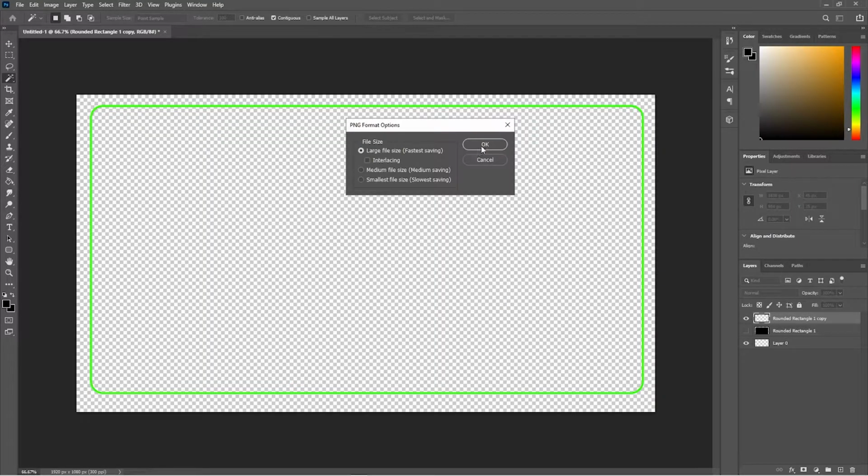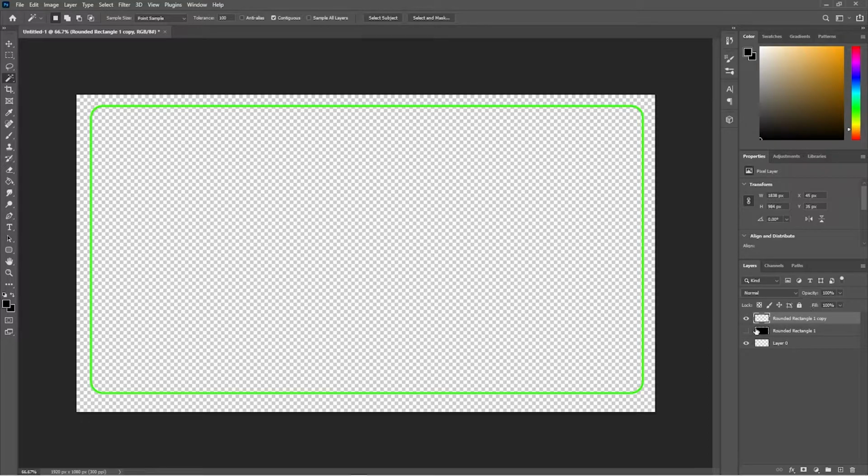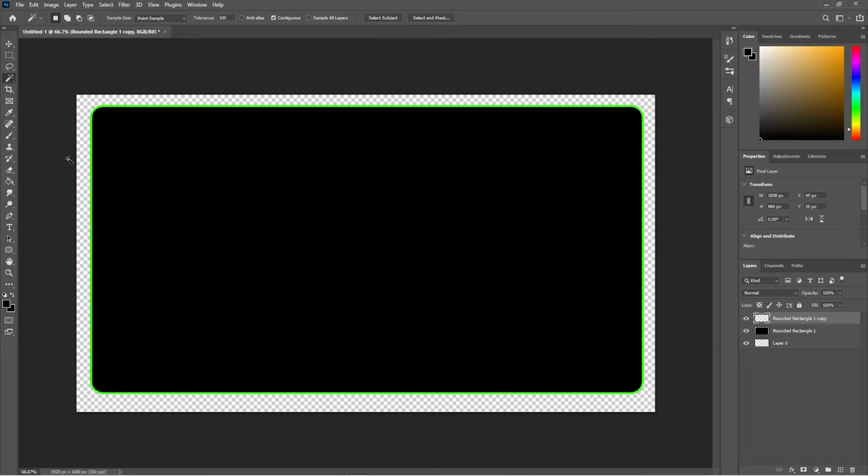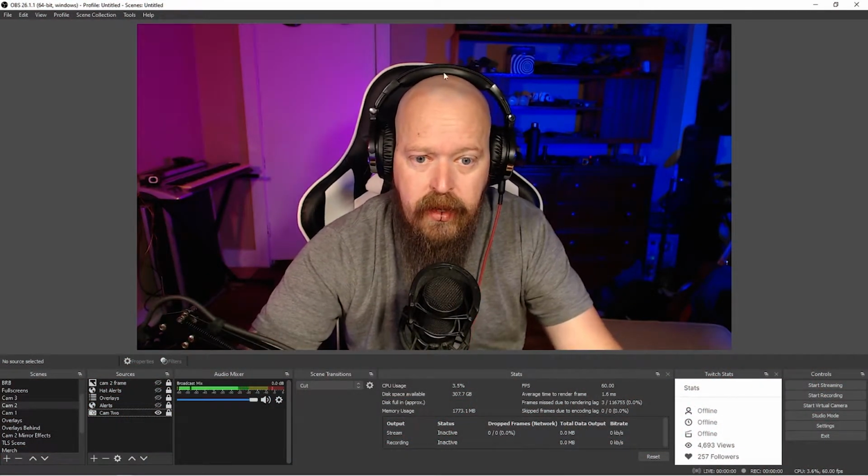Save that. And now you have your mask and your frame. You have both things and they're separate. So two different files, two different things. That easy. All right, so here we are in OBS and I got my game cam on this.